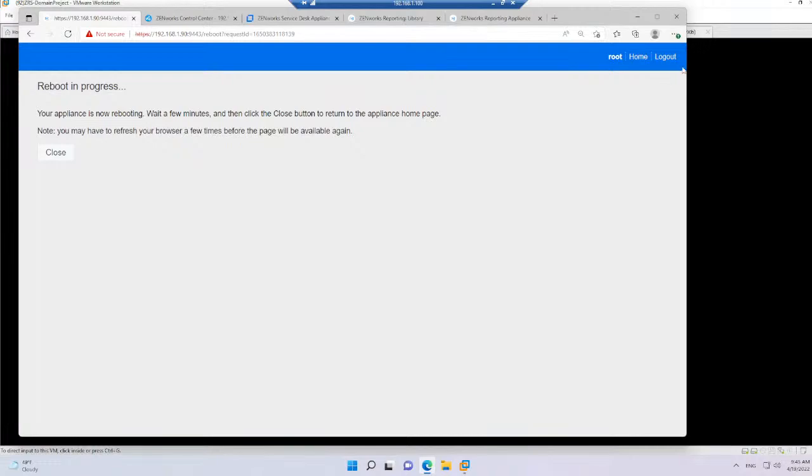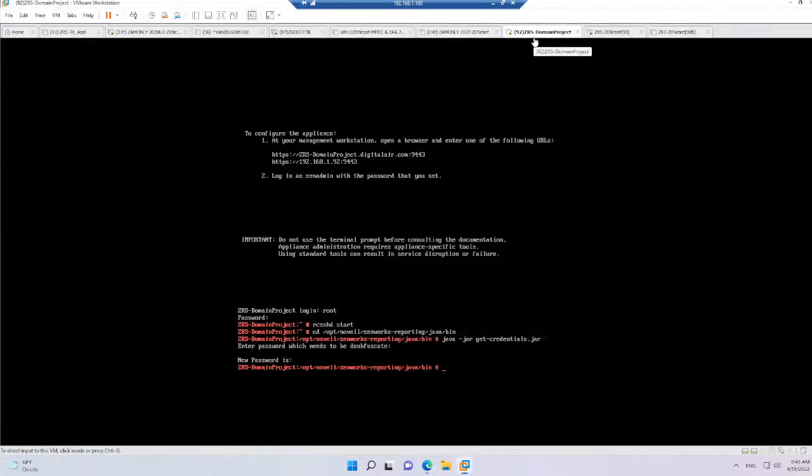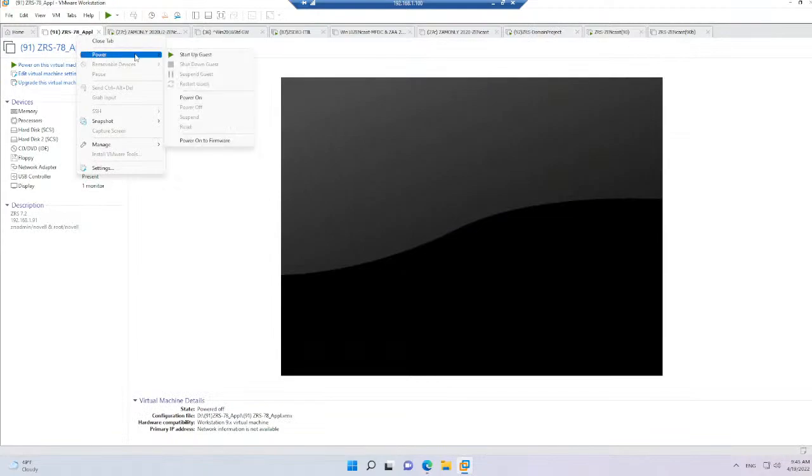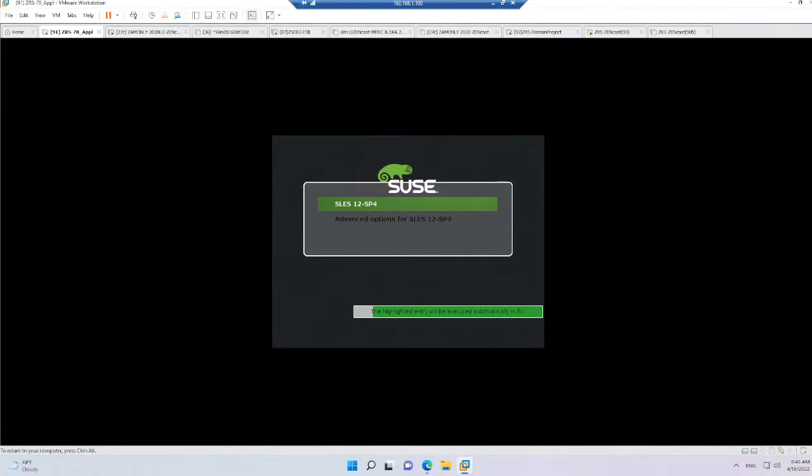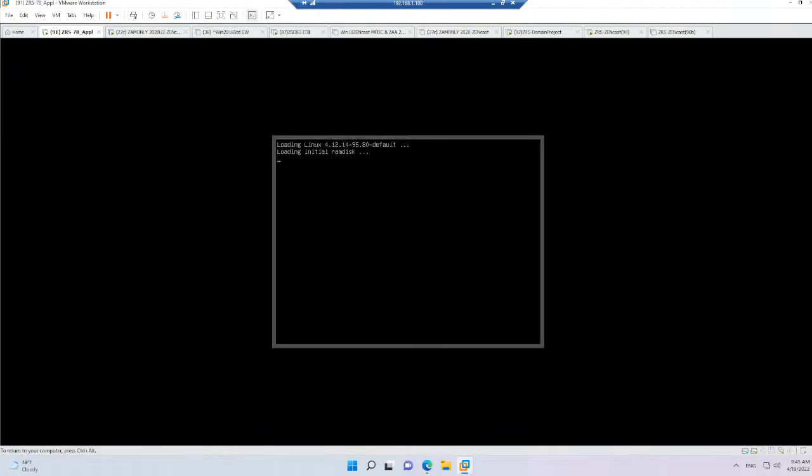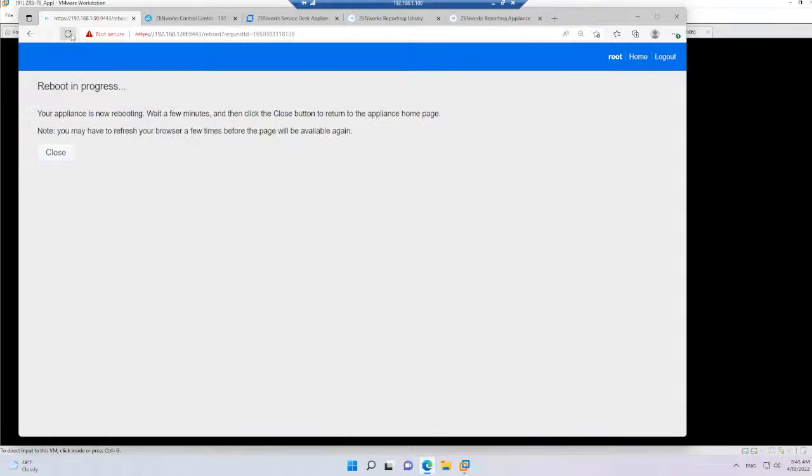So while that's rebooting, I'm going to double check on one other ZRS appliance. I'm going to power on 91. I think that one has my ZCM in it, so we can actually do some ZCM reports. Okay, let's go back over here. That's still trying to come up.